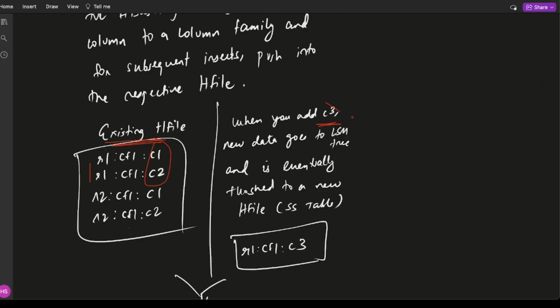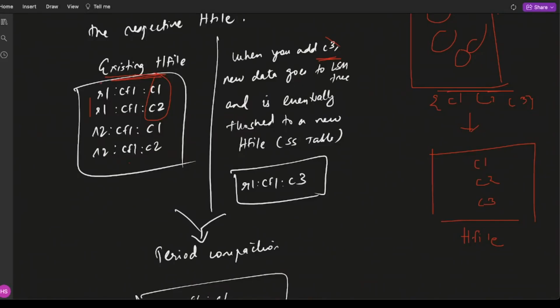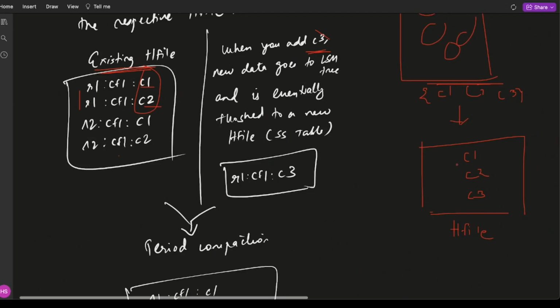So when you add C3, all you got to do is update the LSM tree. So you have your LSM tree over here in memory. Just update the LSM tree to support this new C3, and that is pretty easy. It's a small data structure in memory. So your LSM tree will take in data belonging to C1, C2, C3, and when it comes time to flush, it will flush it onto a new H file. That's how flushing works. So it'll create a new H file, and this new H file will contain C1, C2, C3. But you also have your existing H file that does not have C3, just has C1 and C2. And your new H file has C1, C2, C3.